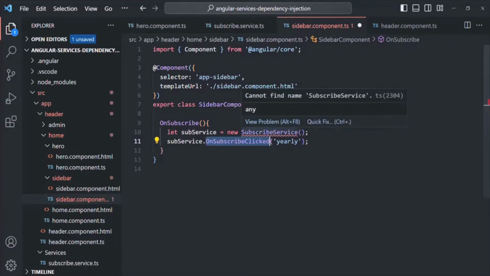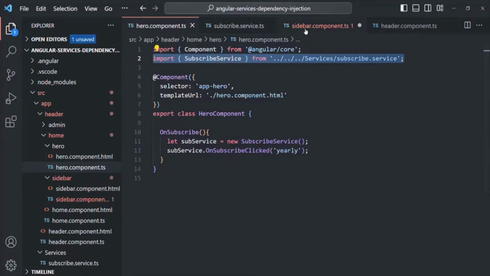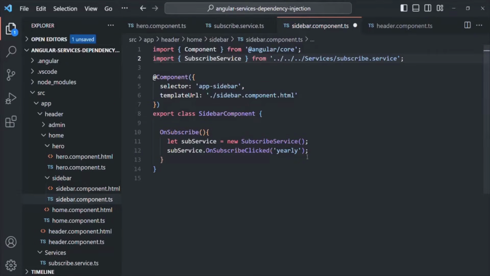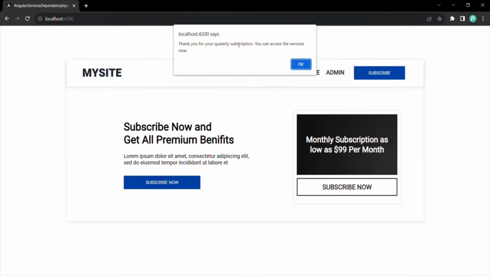Again, in order to use this subscribe service class, we need to first import it. So again, I'll copy this import statement, go back to the sidebar component, and paste it there. Okay, let's save the changes. Let's go to the web page, and here for the type parameter, instead of saying yearly, let me pass quarterly. Let's save the changes now. Let's go to the web page, and now when I click on this subscribe button, it says thank you for your quarterly subscription. So now the subscription logic is getting executed for this subscribe button also.